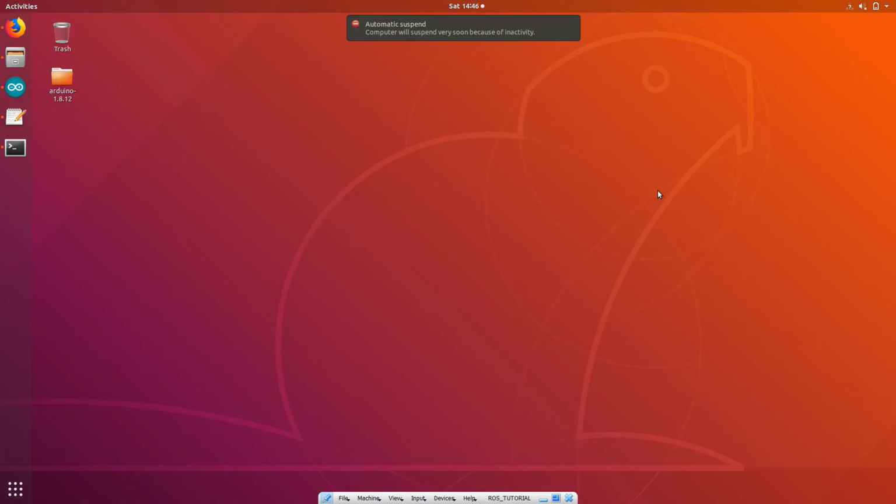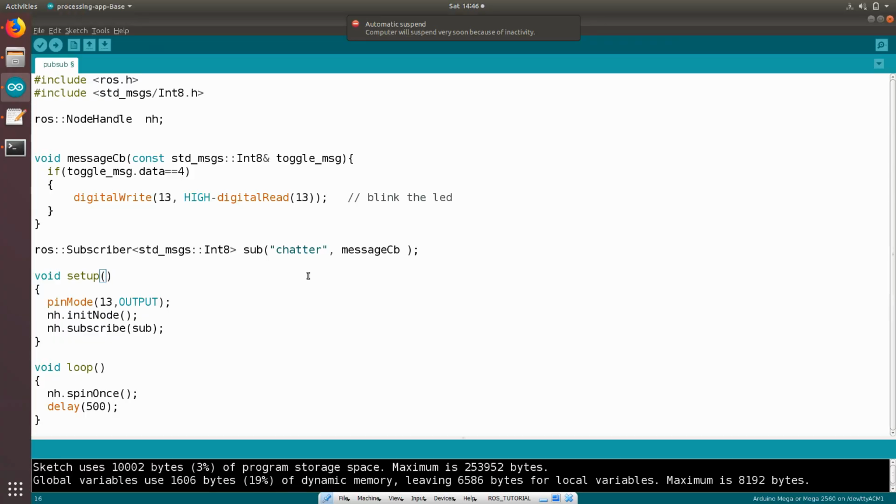Now the first thing we need to do is code our Arduino in such a way that it subscribes to the topic which has been created by ROS. So here it is. We have to include ros.h and all the standard messages that you'll be needing. If the subscriber is subscribed to a topic which is sending int8 type data, you have to include Int8. If there is a topic which is sending string data, then you have to include String as well. So depending upon your requirement, you have to add this one here.